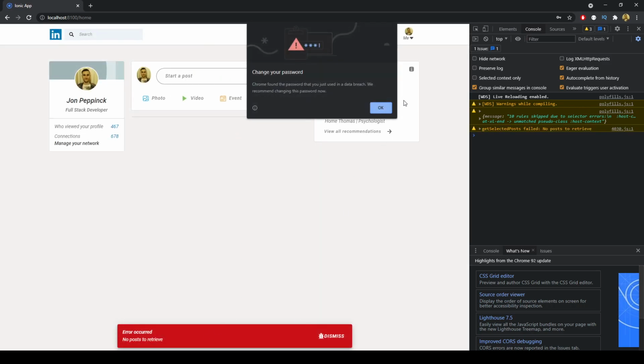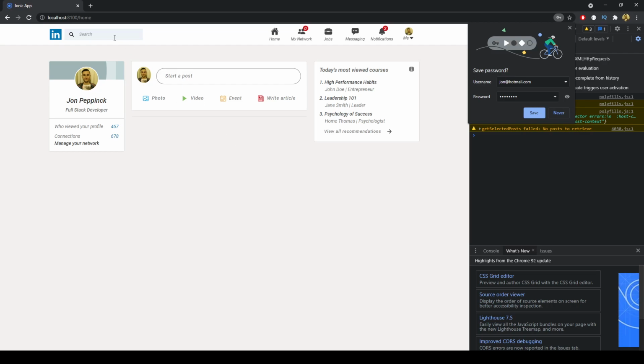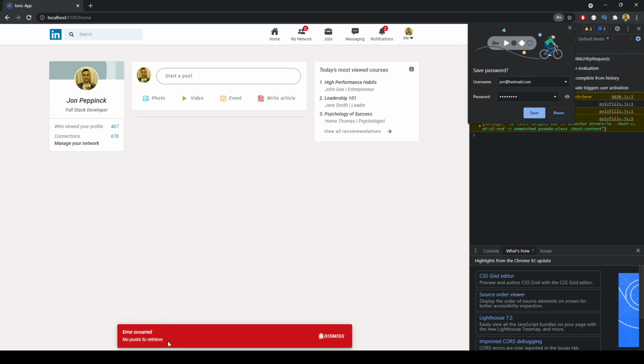we can see that we've got this error here. And if I refresh that again, we get the error code, no post to retrieve, and then we get this bug symbol to dismiss. And if I click this, it'll dismiss the bug.